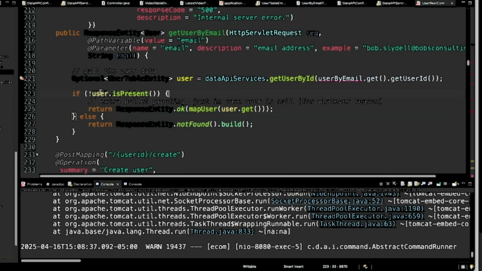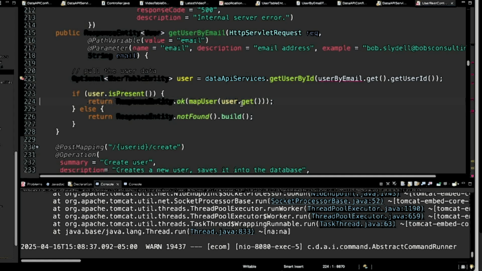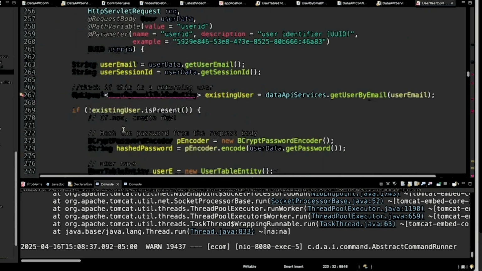Okay, so if user, let's make this a little easier to read. So if user is present, we'll go ahead and say user get and map that as the response back to user. And if it is not, we'll just do a response entity not found build. Okay. Now just going to say get user by email and pass that. There we go.